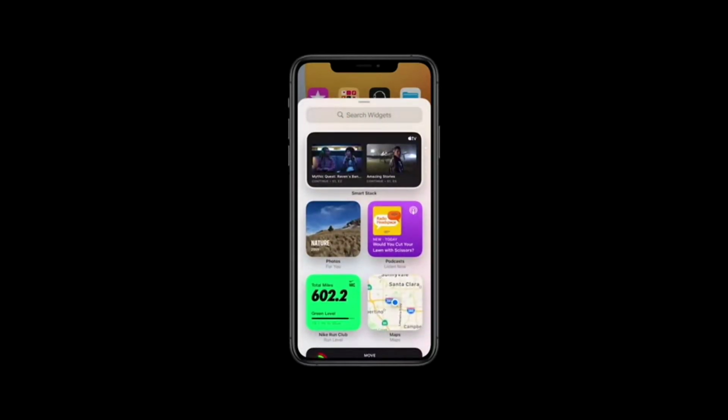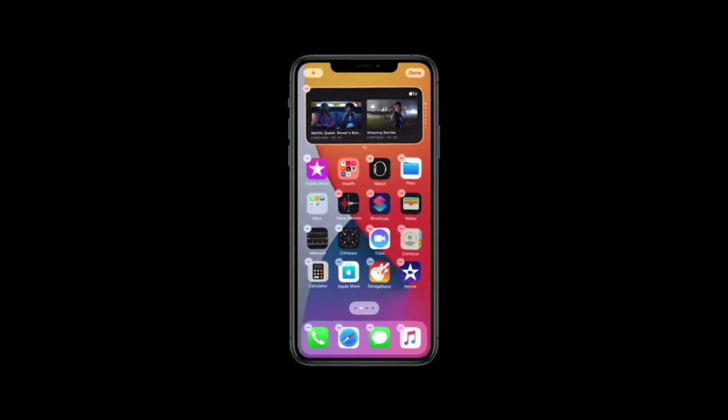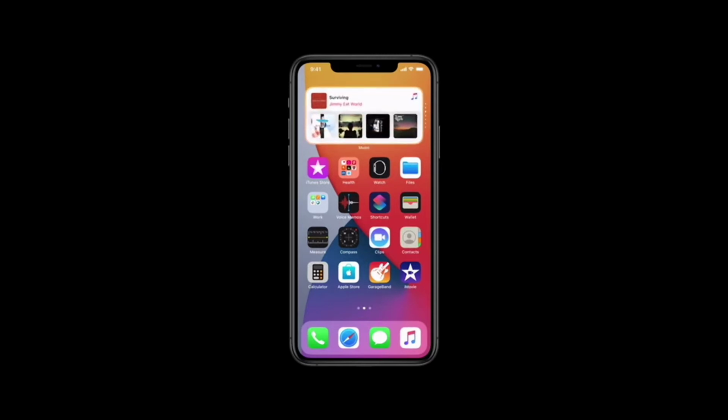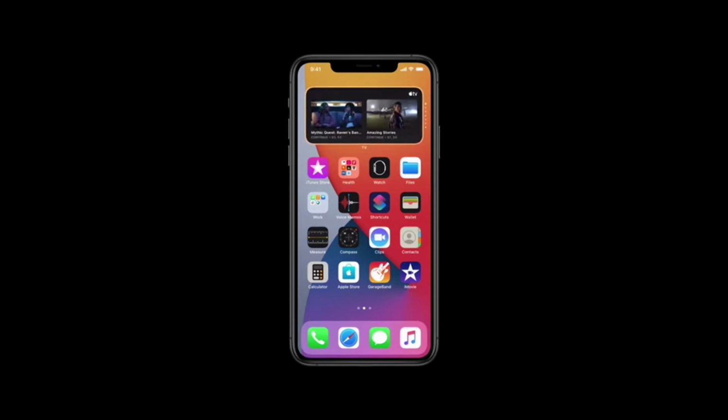It's a really special one. It's called the Smart Stack. I'm just going to tap it and drop it here. With the Smart Stack, I can easily swipe through widgets to pick just the one I want for the moment. But what's really cool is that the Smart Stack can actually do this for me automatically.